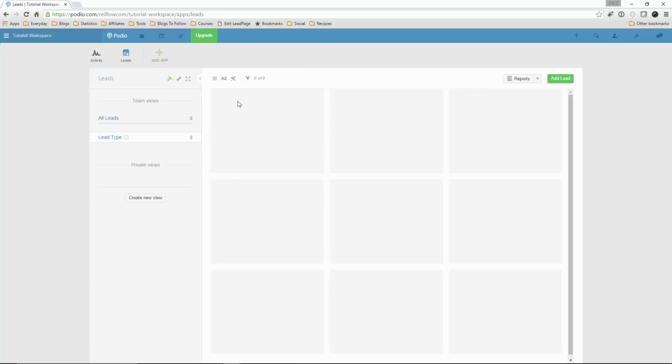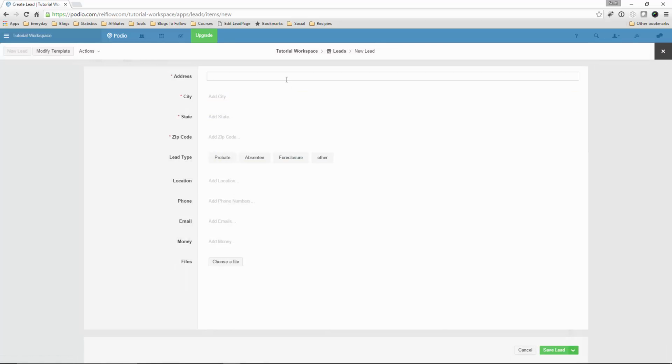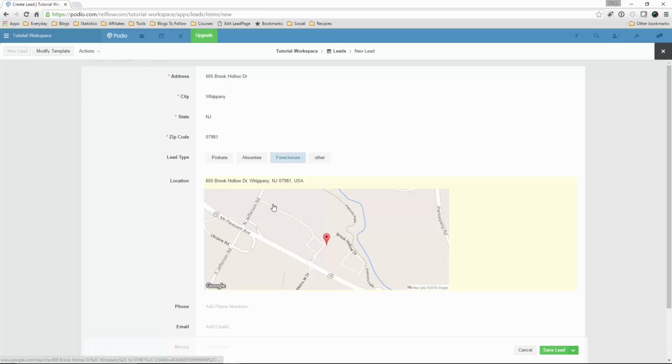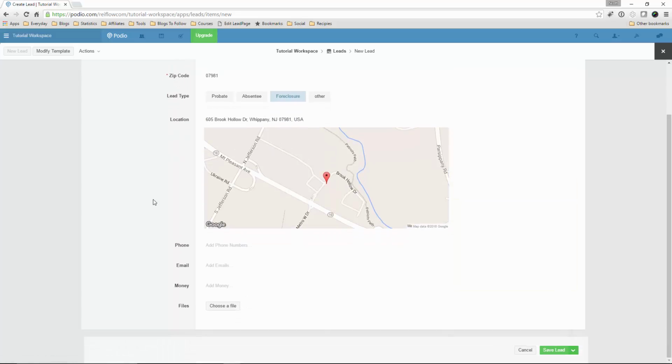Brings you back to the Leads app dashboard, and let's add a new lead. Whippany, New Jersey 07981. And this is a foreclosure lead. Location, let's just retype in here, 605 Brook Hollow Drive. And as you see, there's an autocomplete here. Click that, select it, and you have your map. It's a pretty neat feature.